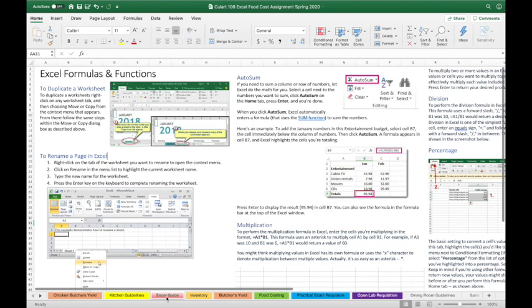If you have questions about the formulas, remember the Excel guide. Also, there's a video tutorial on the Blackboard site you can use. And if you have questions, certainly let's talk. You can email me or text me and we can work through the problem together.